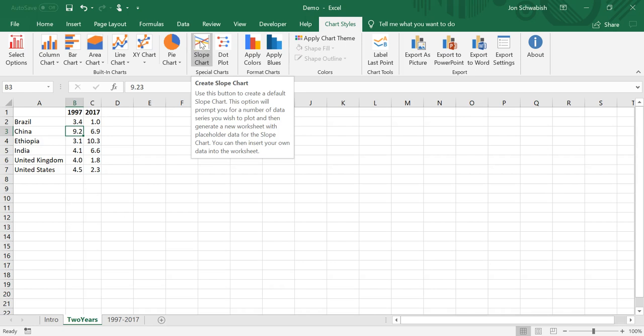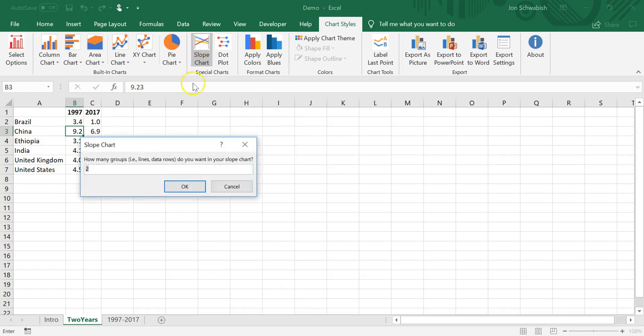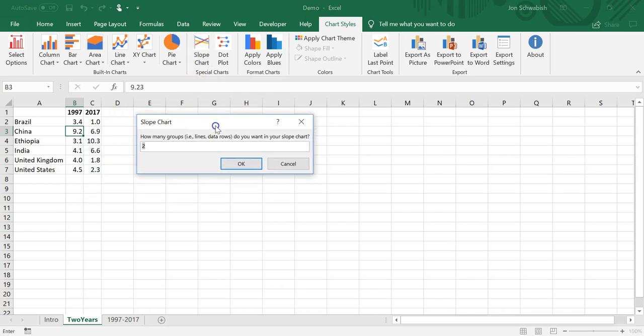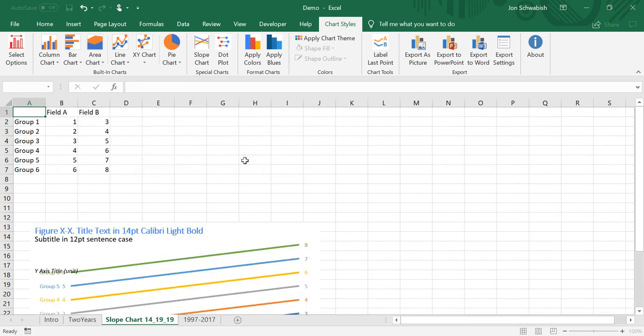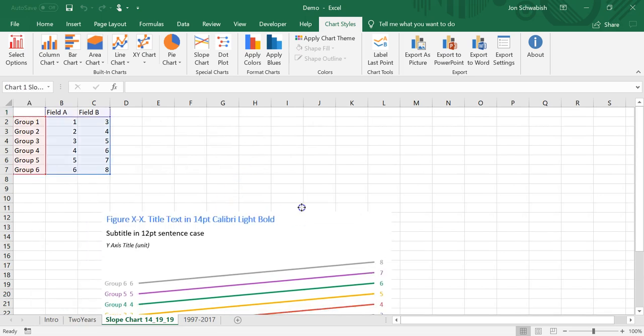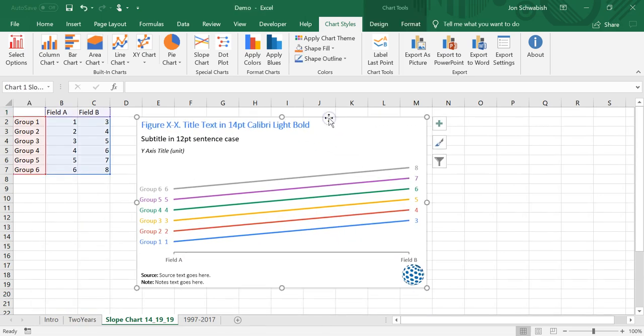I'm going to select first a slope chart. And the menu that pops up prompts me to type in how many groups I want in my slope chart. Because I'm going to copy and paste the data that I have here in the spreadsheet, I'm going to type in the number 6 here, select OK, and I'm going to get a new tab, a new sheet with a chart that's already put in, and you can see it has the fields set up with some dummy data.